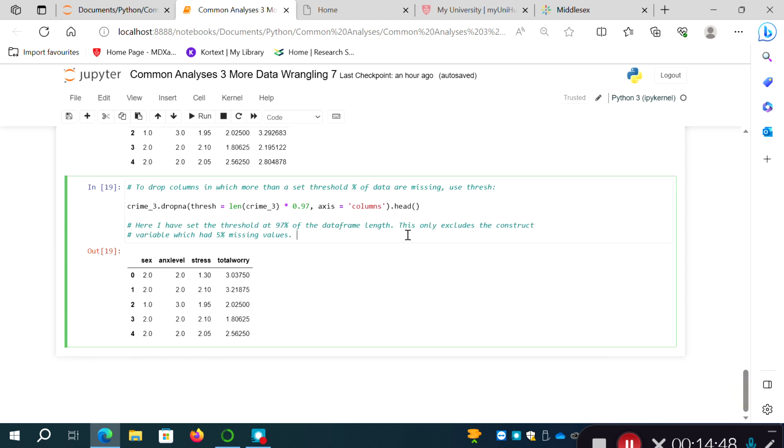If you want to drop variables that have missing data above a certain threshold, then this thresh parameter, specifying the columns, is the way to do it.